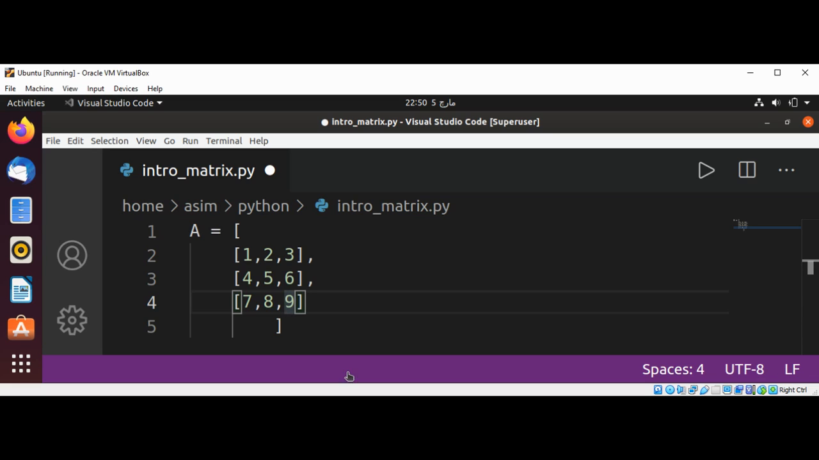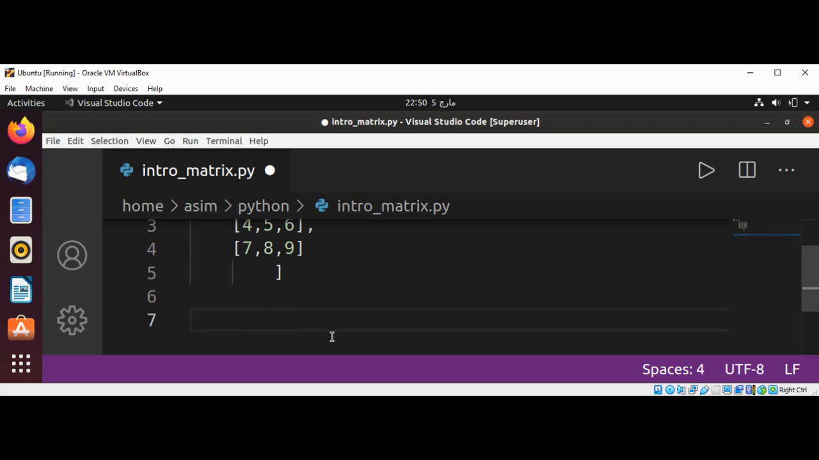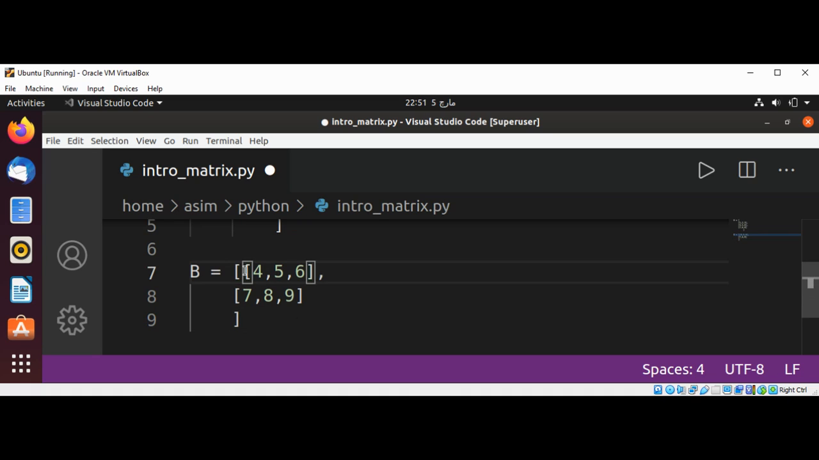Now I will have another matrix B with 2 rows and 3 columns. So our first row will be 4, 5, 6. And our second row will be 7, 8, 9. Our first row, our second row. So this is a 2 by 3 matrix, 2 rows and 3 columns.